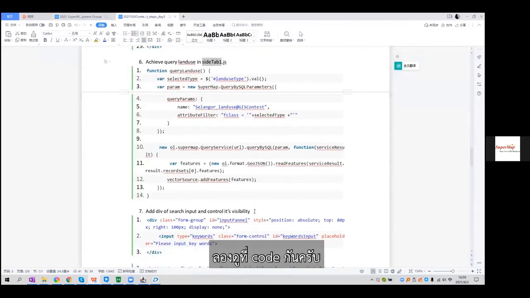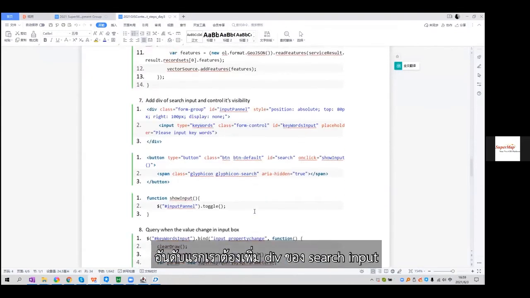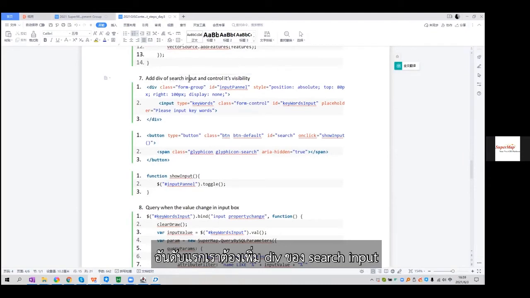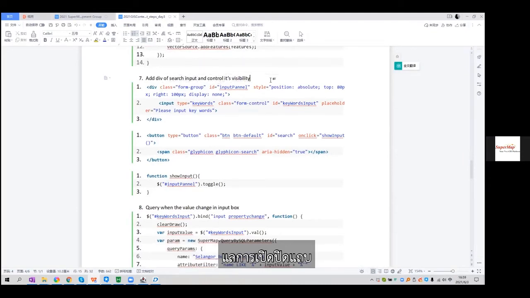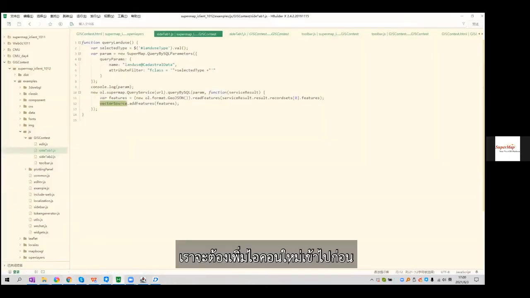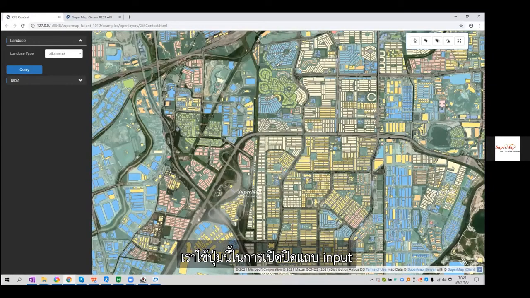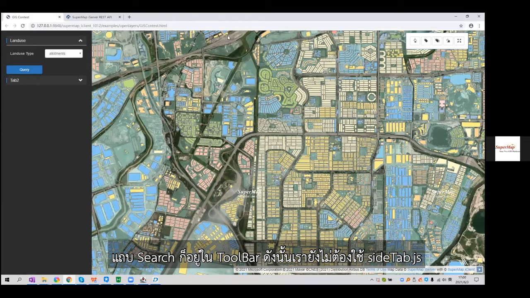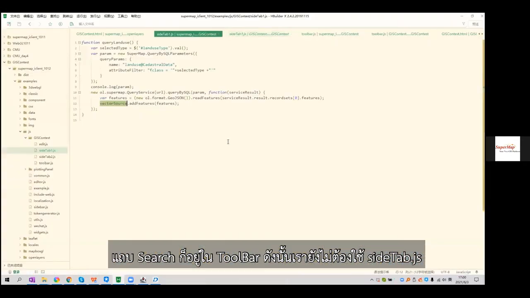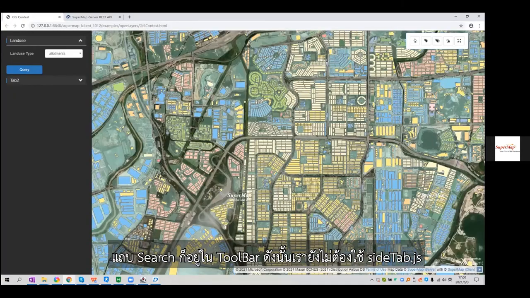Let's take a look at it. So first, we need to add the div of the search input and control its visibility. Before that, in the code here, we want to add a new icon, which is the search, and we use this button to control the visibility of the input text. Yeah, I think that will be easier. So we can go back to the code, and the search function is also inside the toolbar, so we don't need to use the type.js for now.